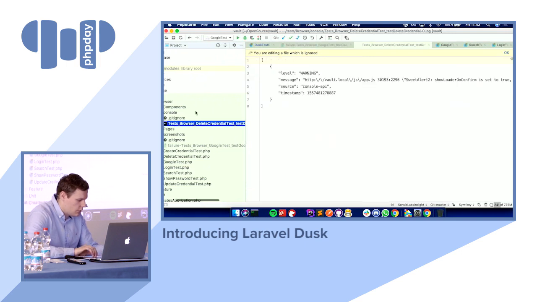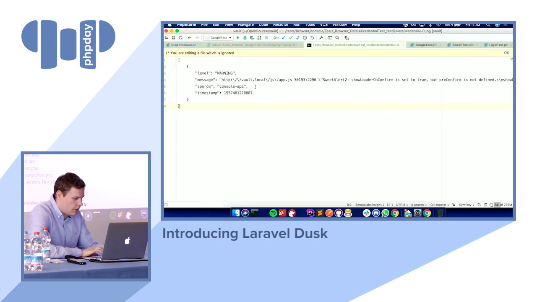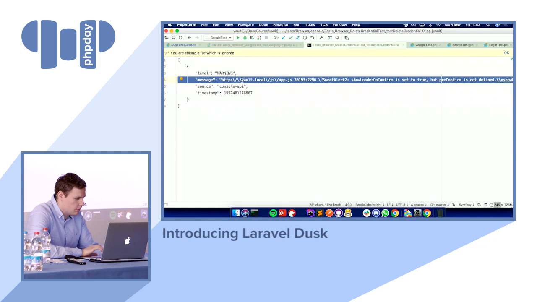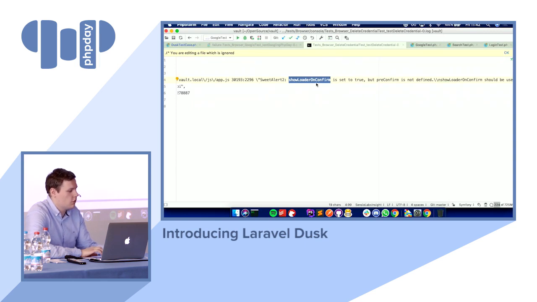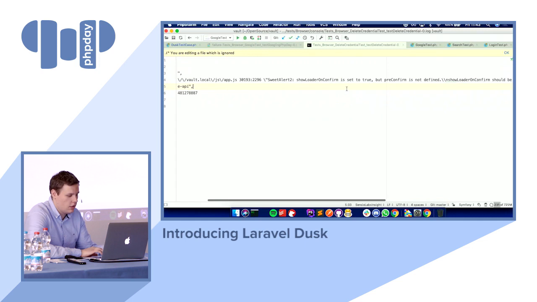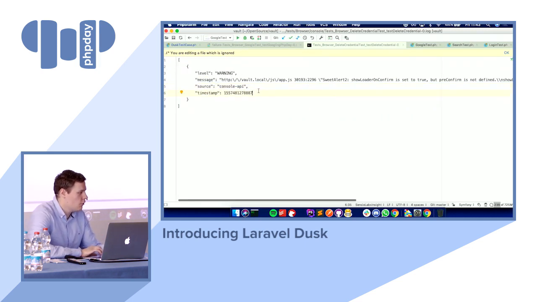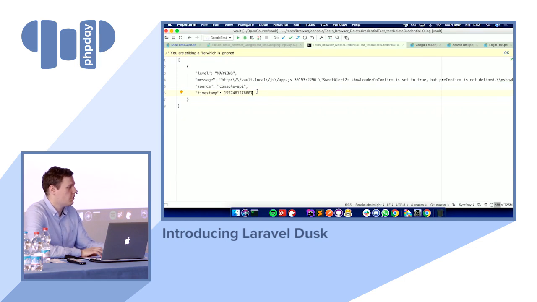And if we then go to the output here, the console, then we have one warning here. I used read alert, and I probably made a mistake somewhere. See, I used show loader on confirm and set it true, but pre-confirm not defined. So I probably should define pre-confirm. These are all things that will help you build your application or make your application better because you get all this output.